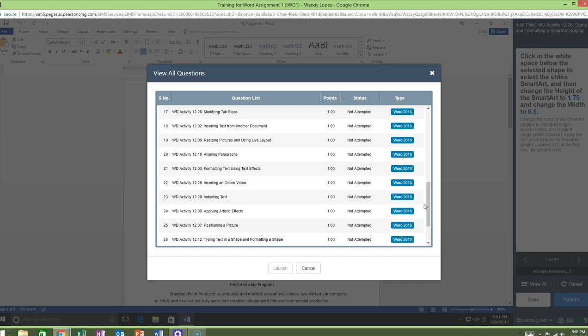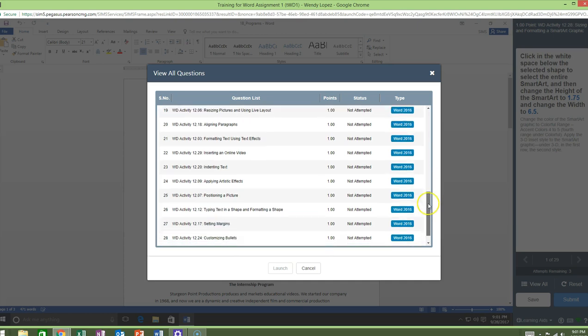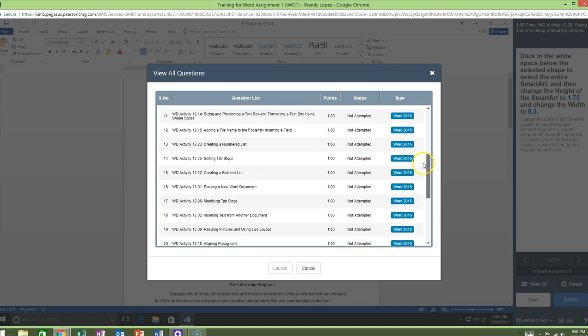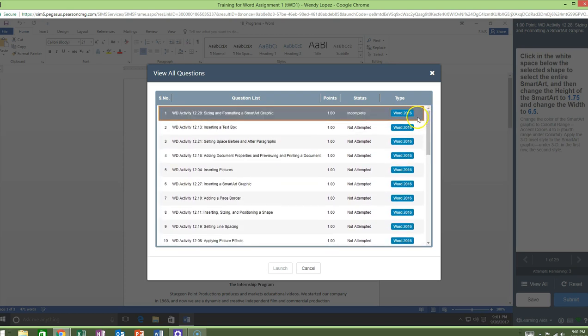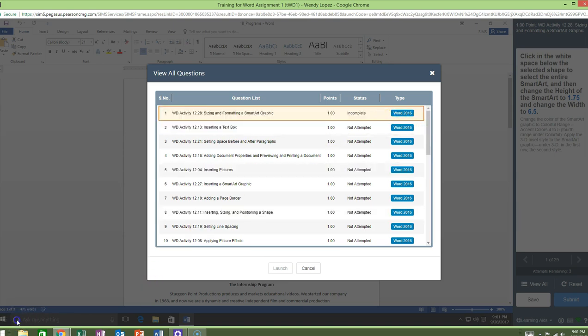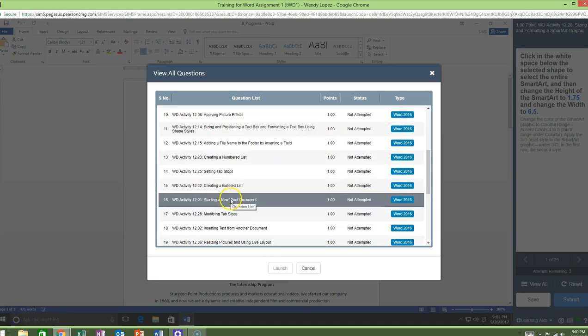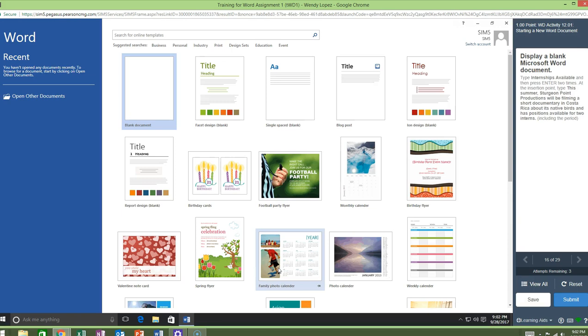So for this particular demo, I'm going to select one of these items. So I'm going to go through this list here. And for this particular demo, I want to see how to start a new Word document. I'm going to start with that, so I'm going to click on it, and I'm going to click on Launch. And when I do that, the question shows up here and what I'm supposed to do.